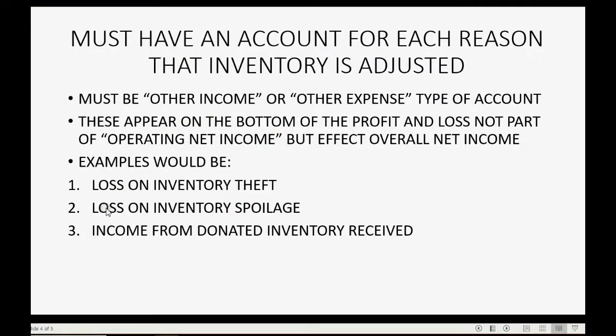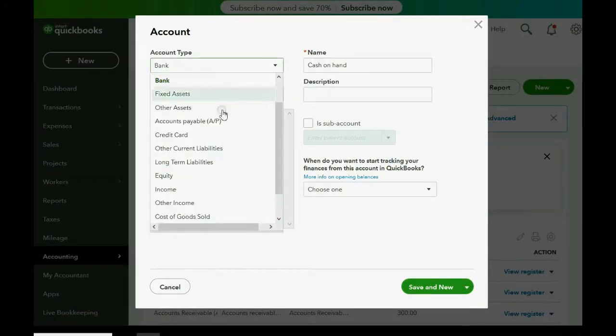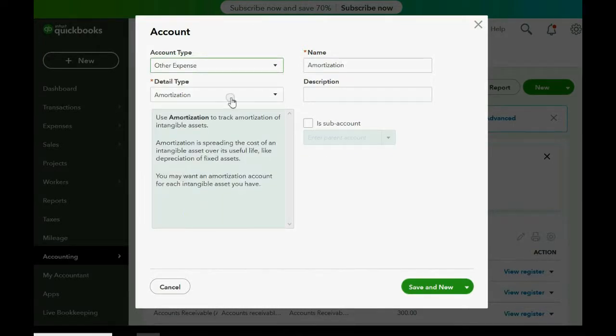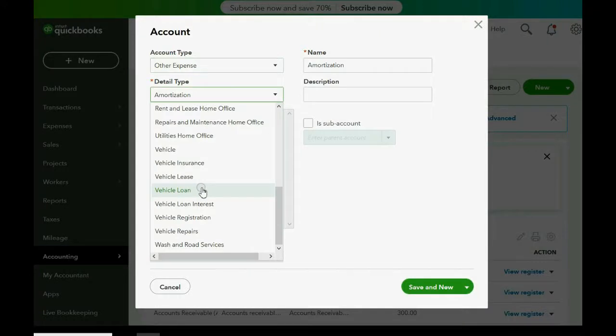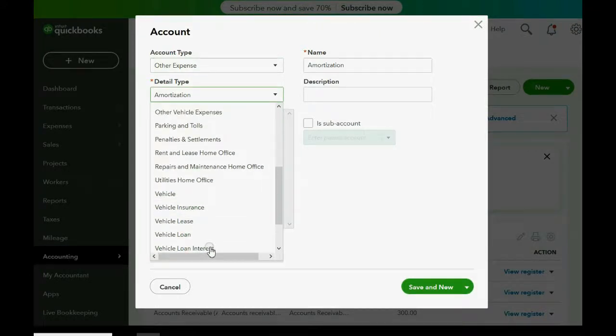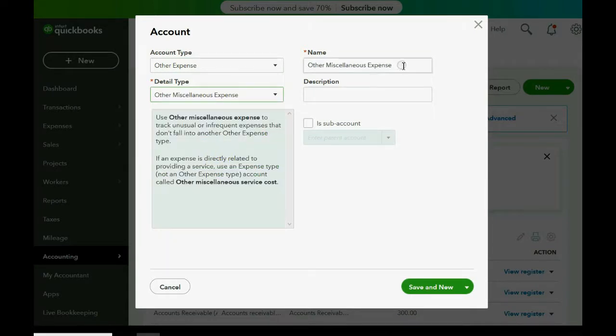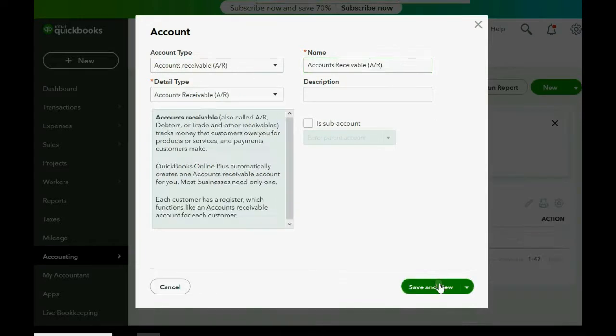The next one will be Loss on Inventory Spoilage. So again, this would be Other Expense, not Expense, and probably the most appropriate detail type would simply be Other Miscellaneous Expense. And you would name it Loss on Inventory Spoilage, and you would click Save and New.